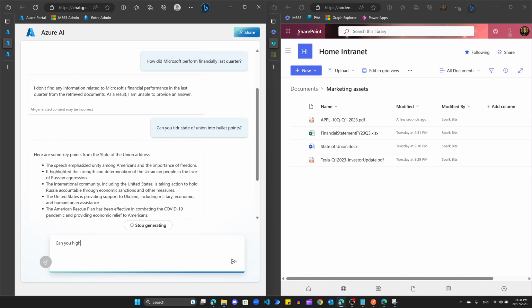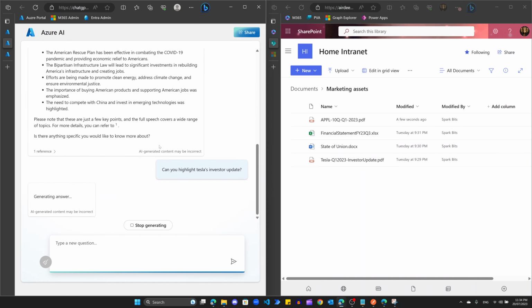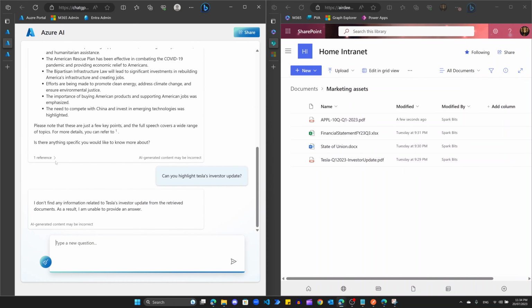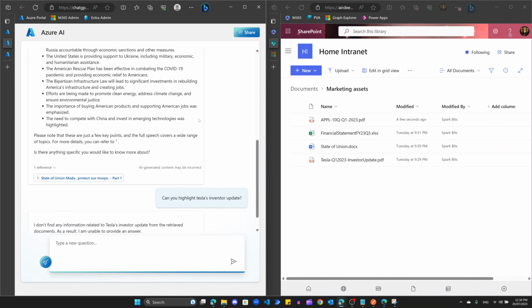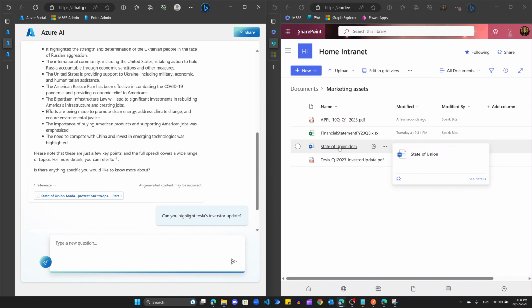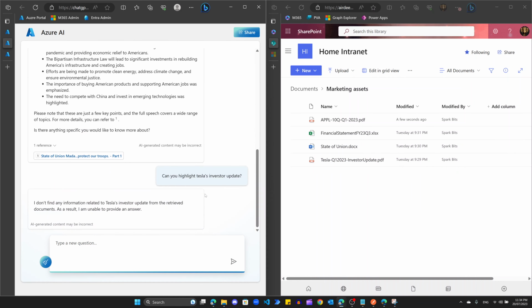Okay, highlight Tesla's investor update. Okay, so the Word document worked. It also gives you the citation, which is good. But I expected that to work because it's a very simple, plain text file in the Word document. This one also didn't work.